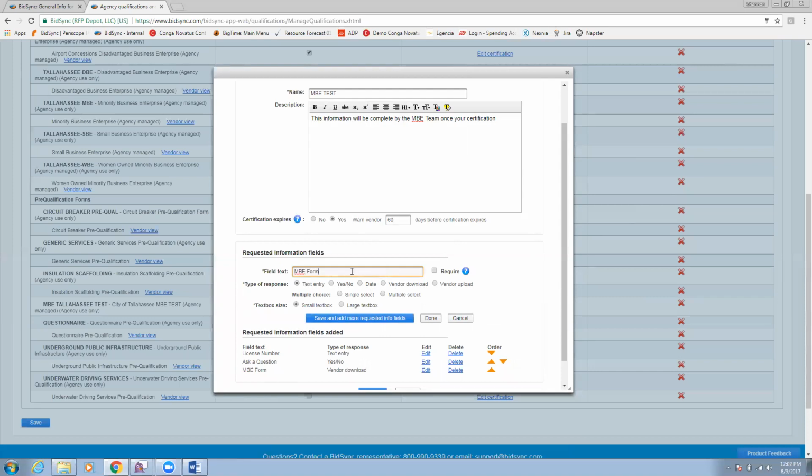I'm going to title another one MBE form because maybe we're just wanting the vendor to upload their form. We're not wanting them to download and fill out anything and then return it back. Or you could do qualifications. You could even do, if they're working with subs, maybe they have to provide you a sub list. So this is one way that you could do that through a certification if you needed to.